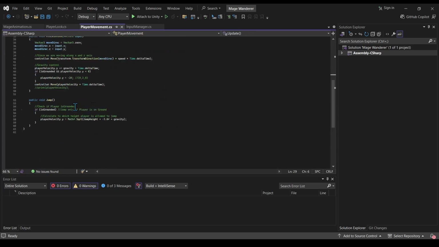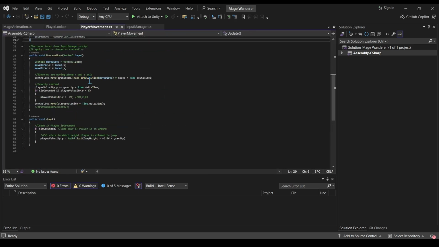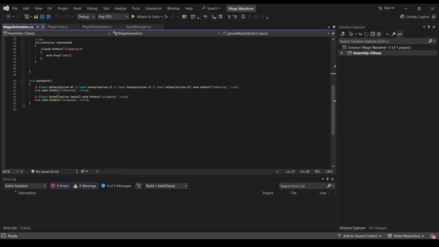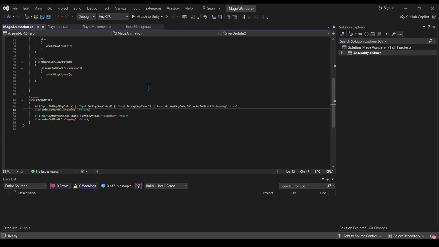So if I go to player movement, yeah, I think it was here, right? So here it is. I'm using the old input system's function. Input.GetKey is literally part of the old input system.